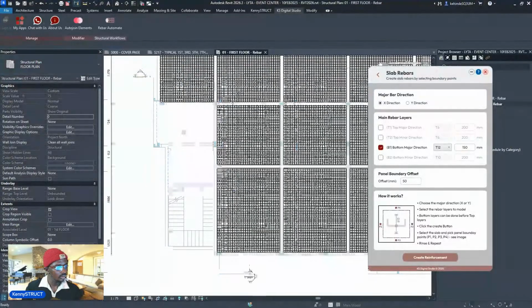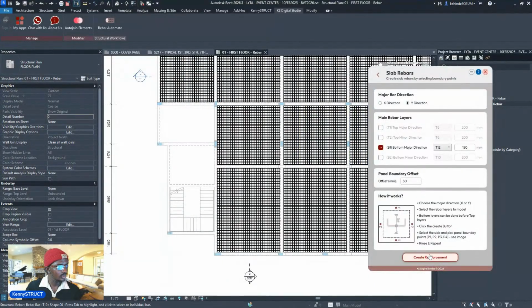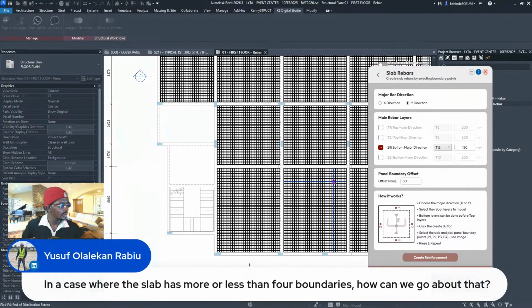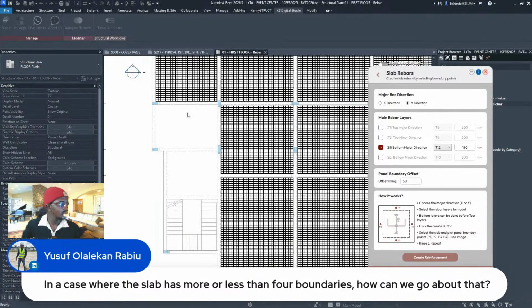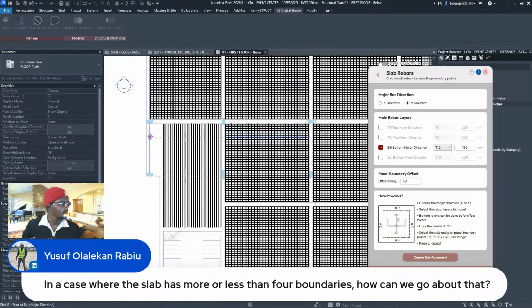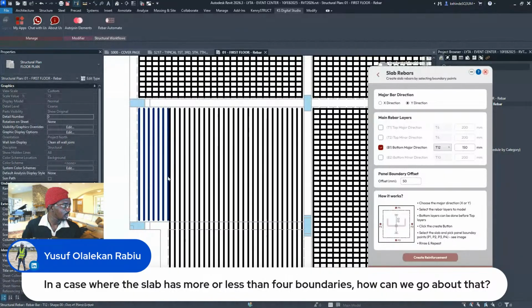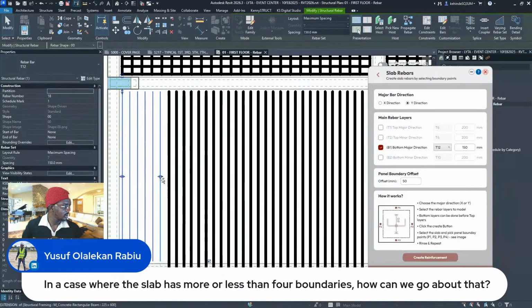Oh, okay, that is not the bottom. We're in the wrong direction. So let's pick the right direction. As I'm answering your question, Yusuf Oladipo. Yeah, I model the bottom bar first, bottom layer first. Then do this. Just extend this a bit, like this.